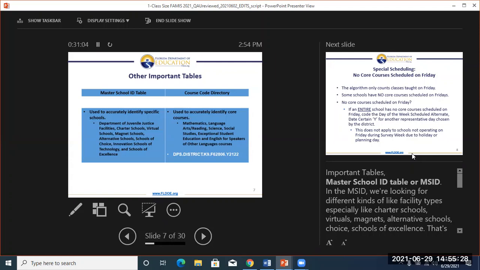So the MSID determines your facility type. And then we have the course code directory, which lists all the courses that are available throughout the state. And it also determines which ones are core courses. And the core courses are used for the class size calculation.